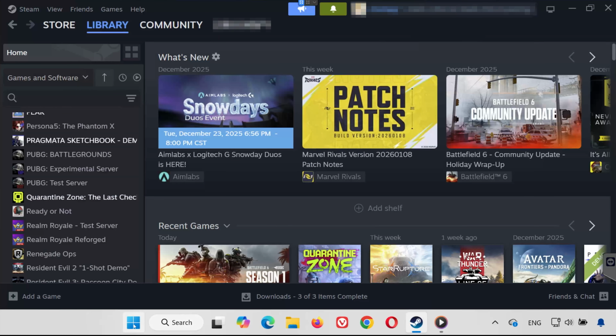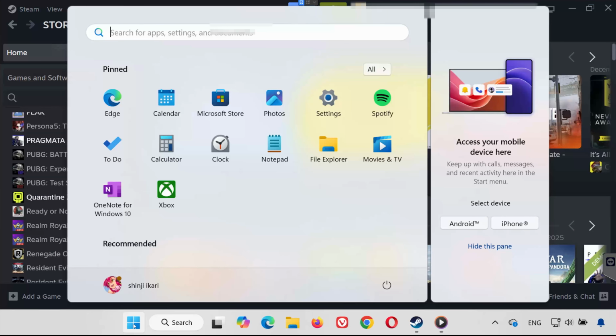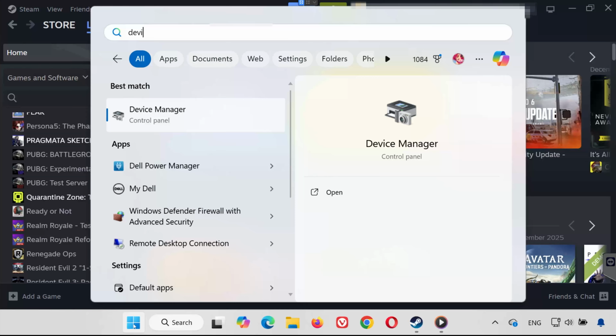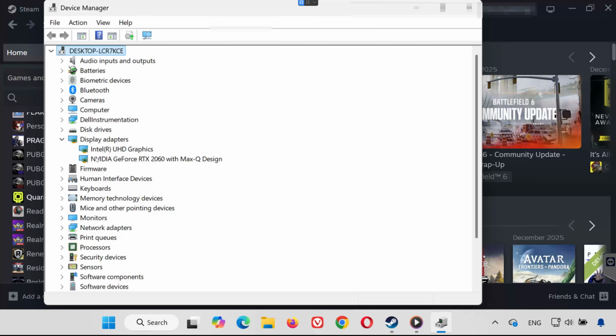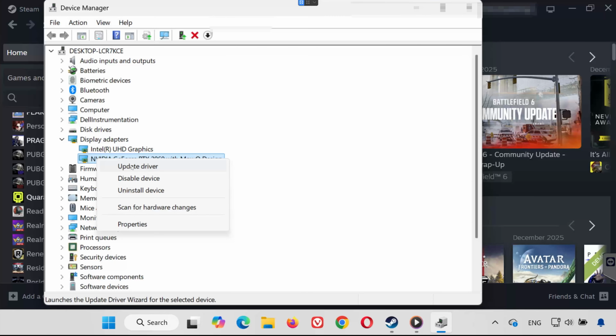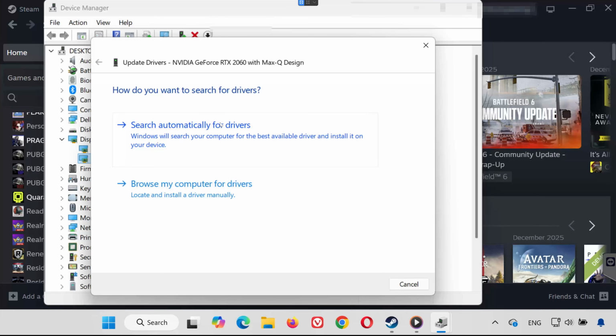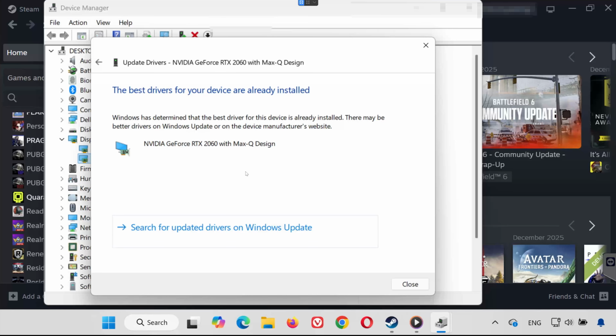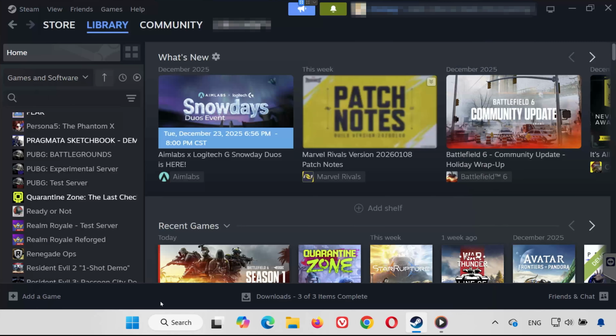Solution 2. Next, open the Start menu and type Device Manager. Open Device Manager. Expand Display Adapters. Right-click your GPU and select Update Driver. Choose Search automatically for drivers. Wait for Windows to install the latest graphics driver. Once done, restart your PC and try launching the game again.